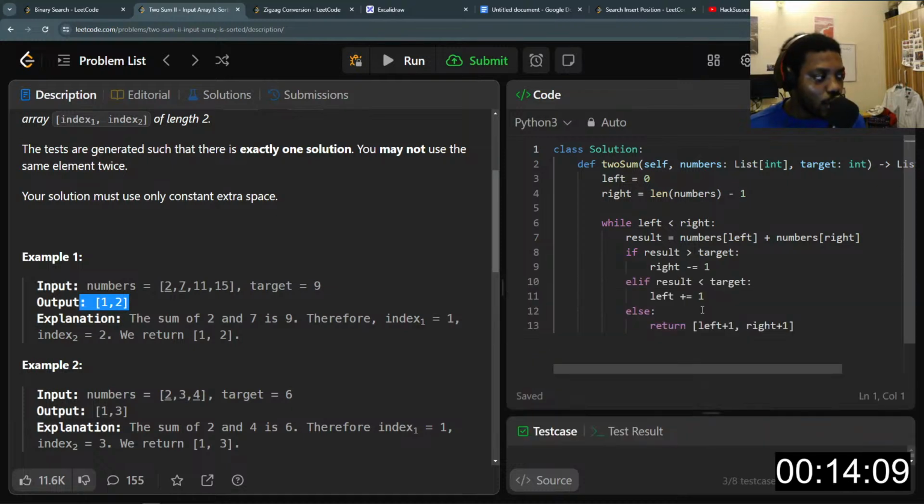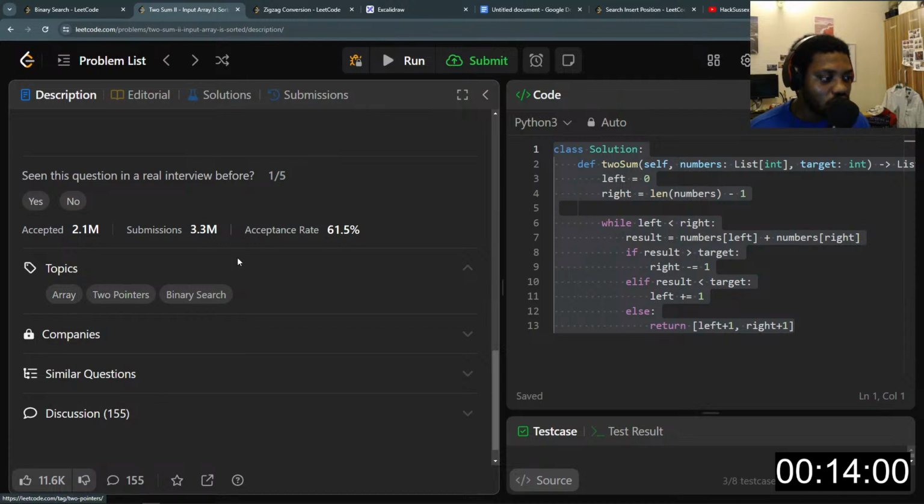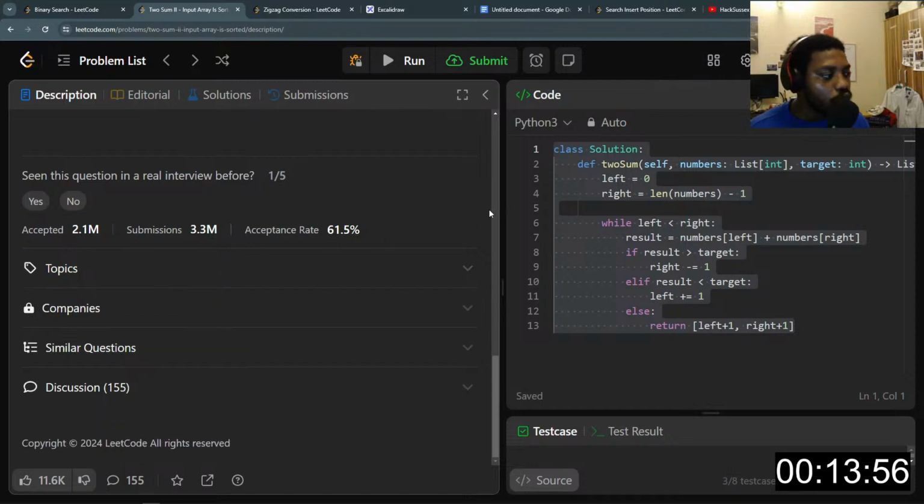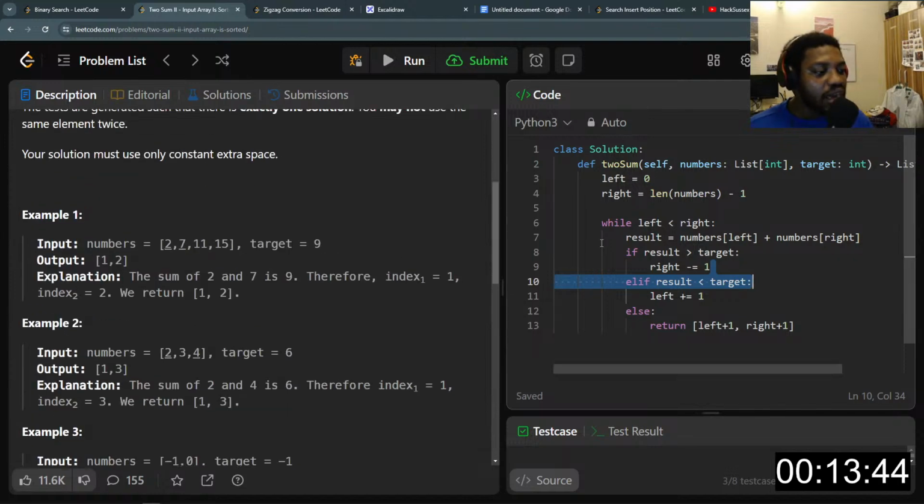So here is the two pointers solution. If you look at the topics here, you can see it has two pointers with it. It has binary search and it has arrays. So when we use the two pointers method to solve this question, this is what we'll do. We set the left and right pointers to the beginning and end of the array, and then we add those two values at those positions to see whether they add up to the target, right?